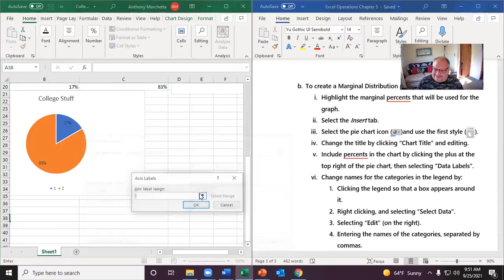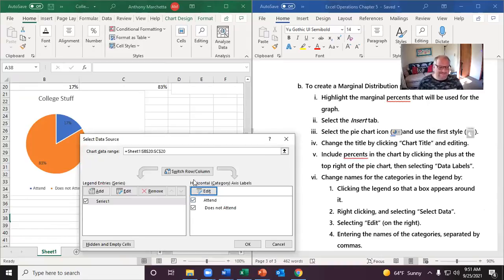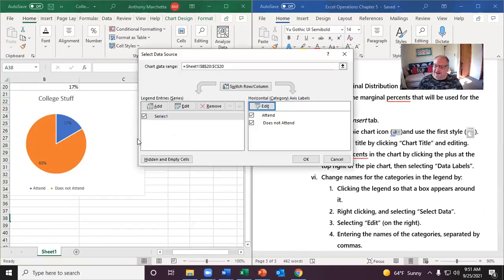Once again, say edit, and now say attend does, comma, does not attend. And look, the labels will be changed. And now you have a nice complete pie chart.